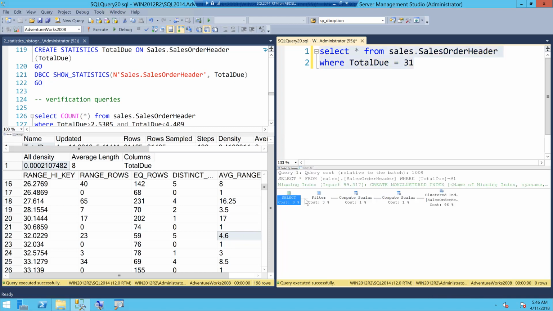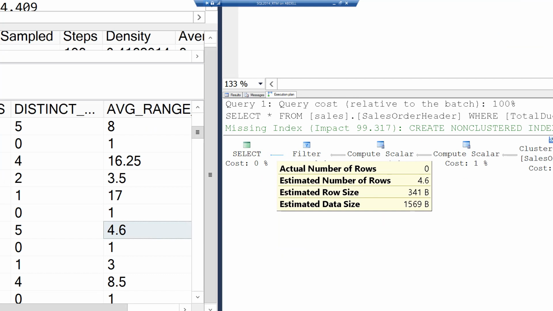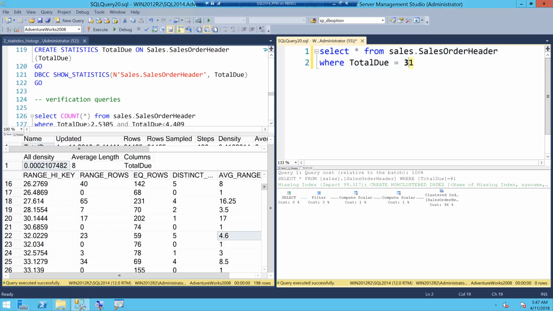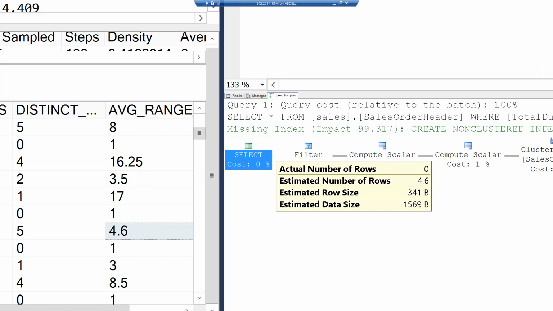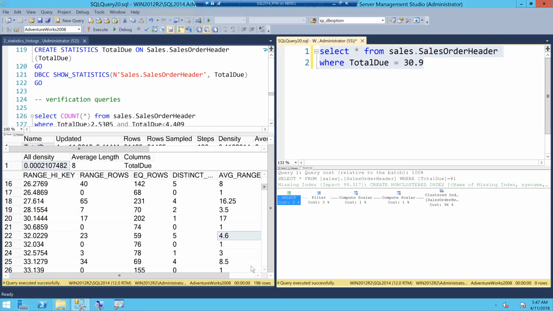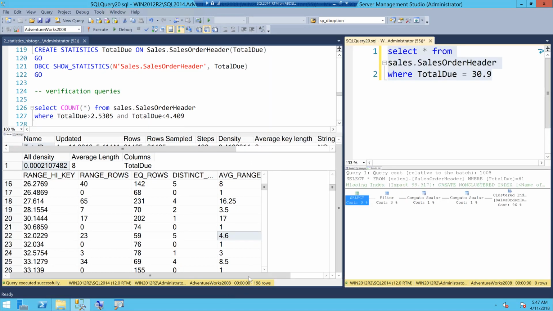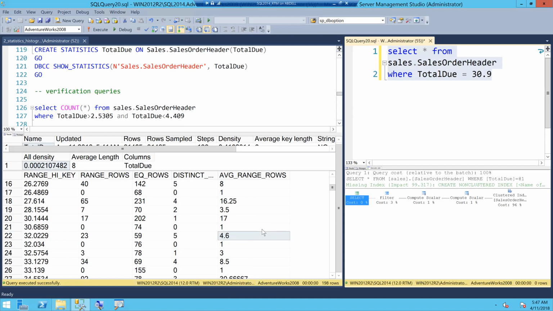If I take the cursor over the arrow here, just before the filter, and zoom in, you can see the actual number of rows is 0, but the estimate says 4.6. To prove my point further, I can say anything like 30.9, which is again between the two range high keys, and I say execute. No rows, that's fine, but what does the estimation say? Again, 4.6. Now this is just a small example to show you how statistics are used by the optimizer for cardinality estimation, which is very critical for the optimizer to generate an optimized execution plan. And that's why it's very critical that your statistics are always up to date.